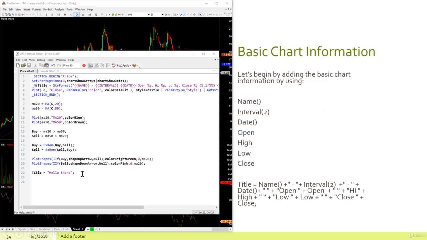Now let's begin by adding the basic chart information by using the name, interval, date, open, high, low, and close. So this is what we need to enter. First is the name. If you click on save, you'll see IMI is there. Then we need to add a space. It's simply adding a plus, then a double quotation mark, a space, and after you click on save, let's add first the interval. There, click on save, IMI daily.